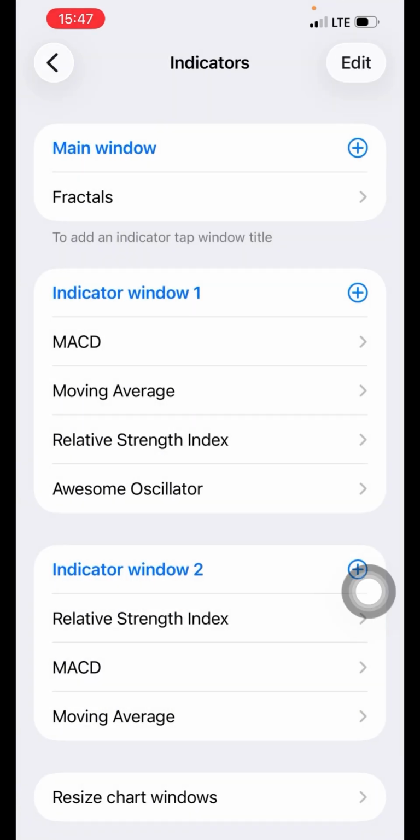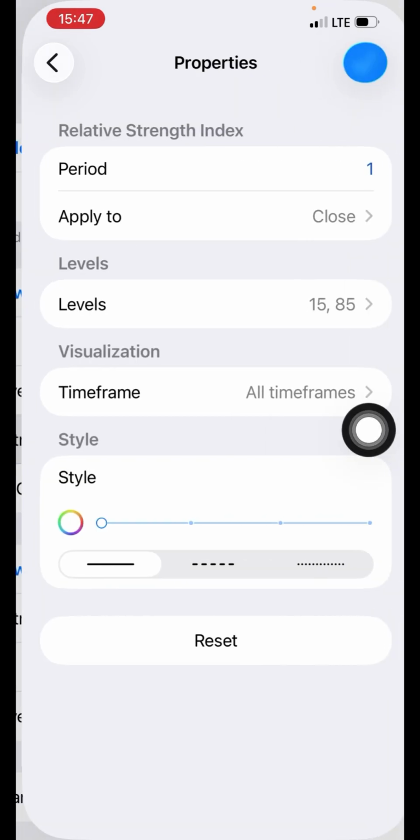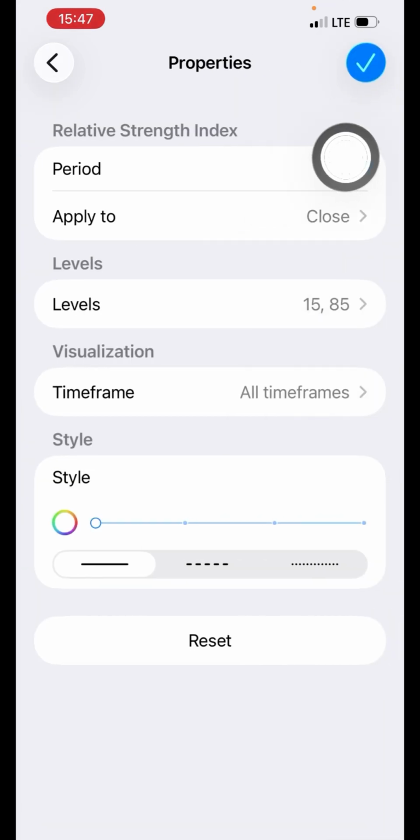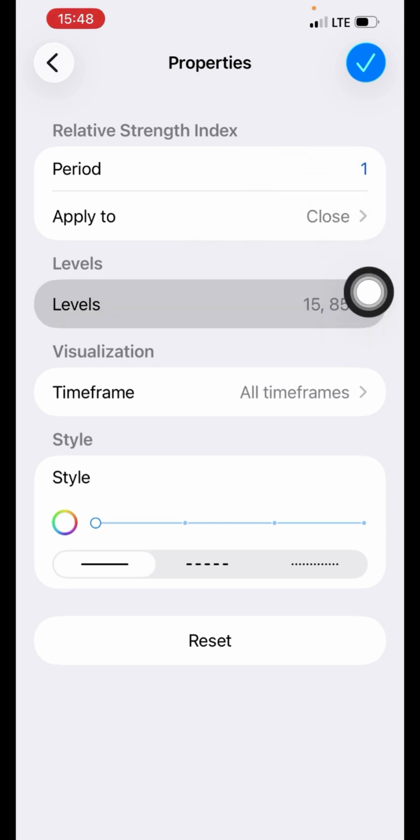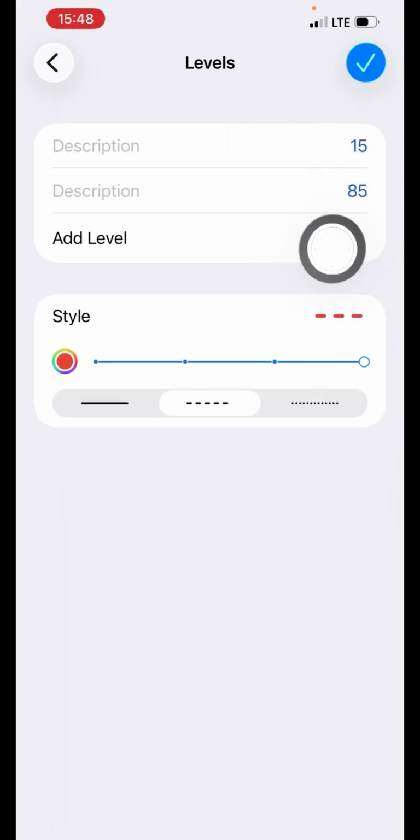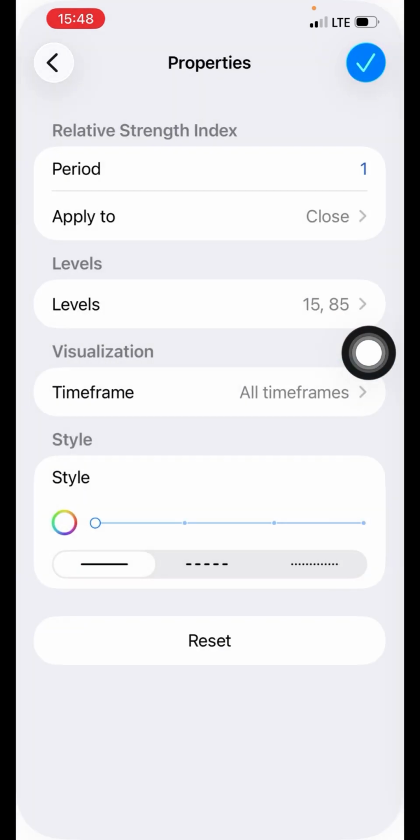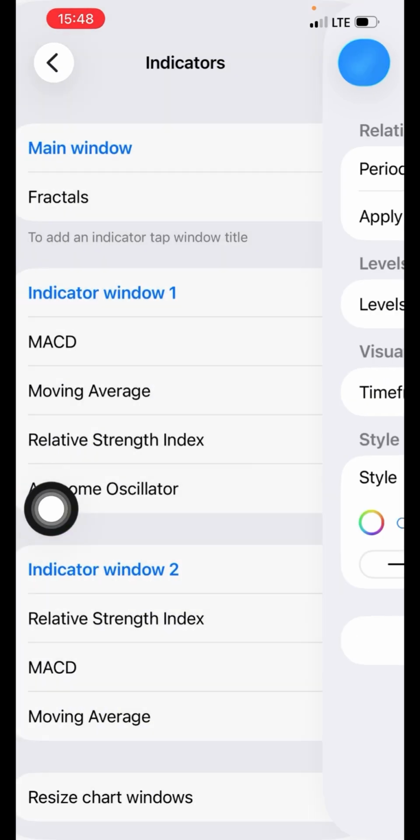Then next we have the relative strength index. You click on the indicator in the 1 plus icon, you search for relative strength index. The period is 1, apply to is close. The level, you make it 15 and 85, the color is red, 4 pixel, you click on done. Time frame is all time frame. The style, you make the color white, 1 pixel, and you click on done.